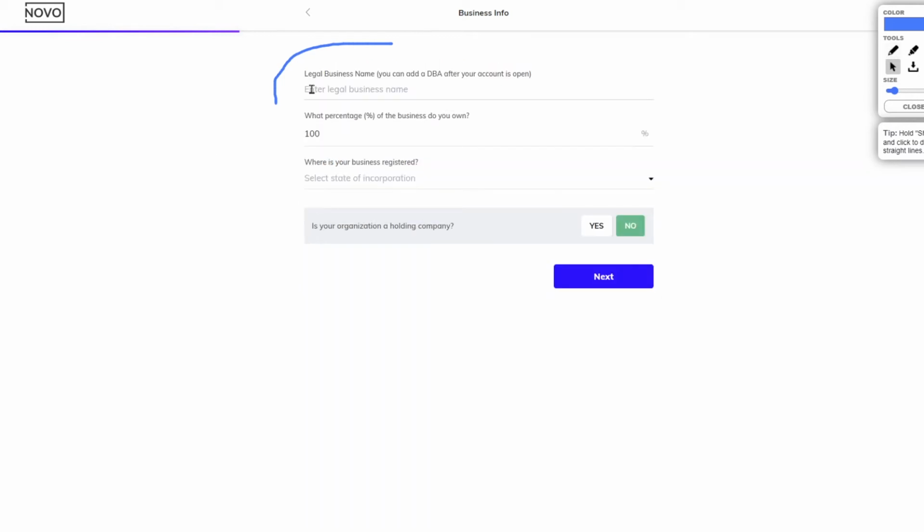All right, so here, once we clicked on my option, which was the single member LLC, it's going to ask us for our business name. It's going to ask us for the percentage of ownership and then where is your business registered? And then you can go through here and click on the next button. So I'll fill this out and we're going to continue moving on.